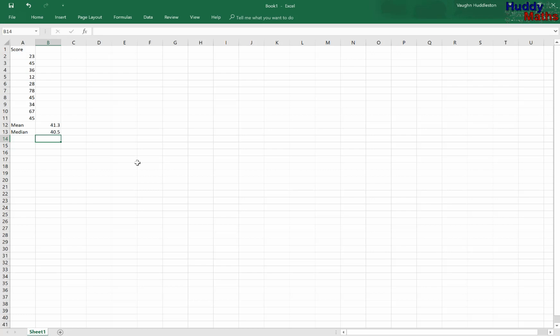When they're all put in order, there are 10 scores, 2 to 11, 10 scores, yep, inclusive. So this is halfway between the middle two. Okay, halfway between the middle two.